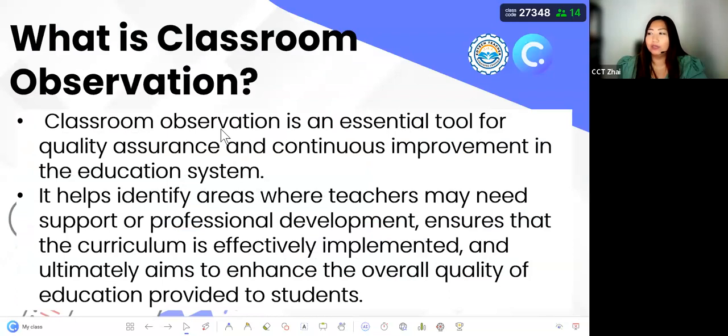It helps identify areas where teachers may need support or professional development, ensure that the curriculum is effectively implemented, and ultimately aim to enhance the overall quality of education provided to students.